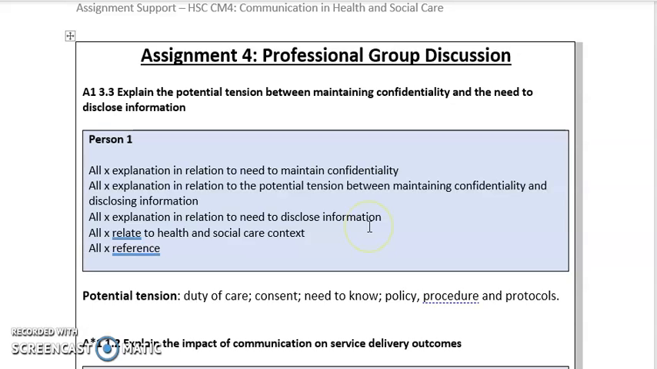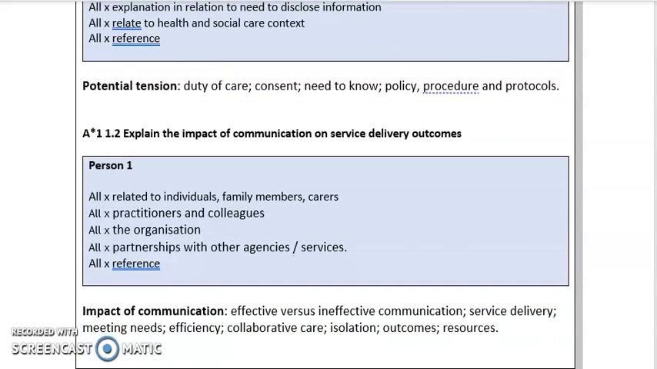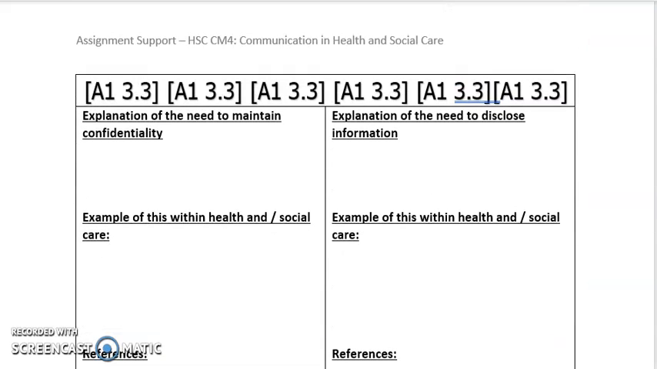When you're doing that, you want to be able to give your examples within the healthcare or the social care setting, and you want to be able to finally talk about when it might become a bit of an issue between having to keep the information confidential and having to actually disclose that information to somebody else. So it's vital that that happens in the correct manner. Okay, and you can see that over here. If you go down, it gives you the ability. Can you give an explanation for the need to be confidential?